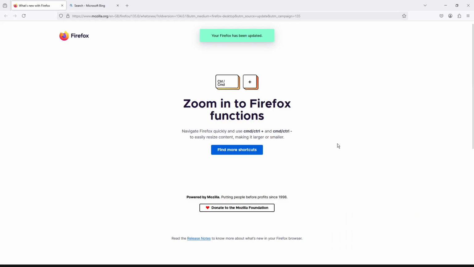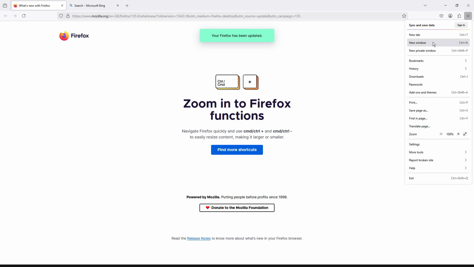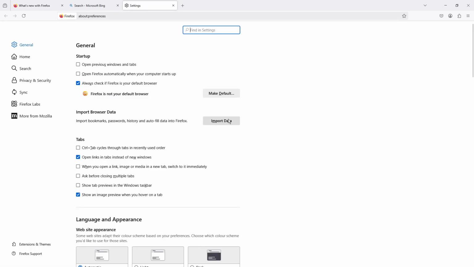And once you've done that, what you want to do is come up to the top right hand corner and you're going to see these three lines which says open application menu. What you want to do is give that a click to bring up this menu. Then from here, come down and click onto settings. Once you're in your settings, if you come over to this menu on the left hand side, you want to make sure that you're clicked onto general.